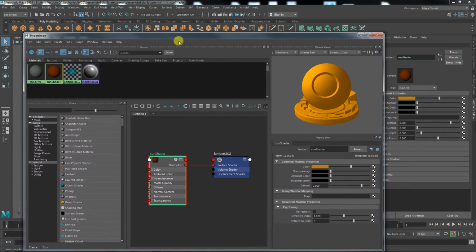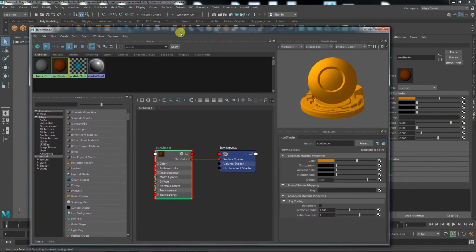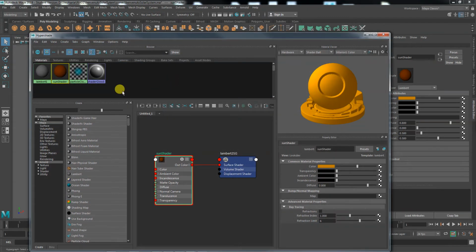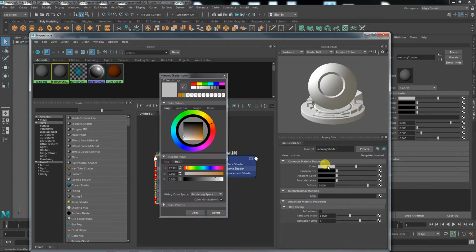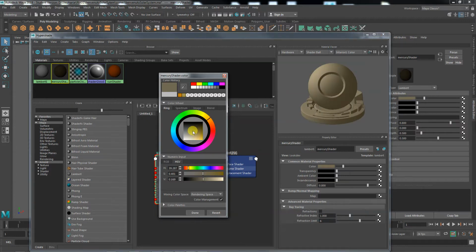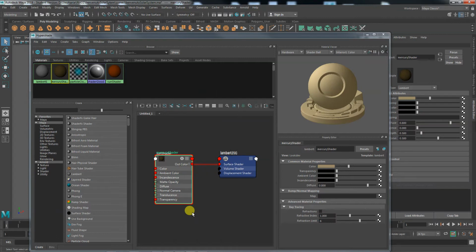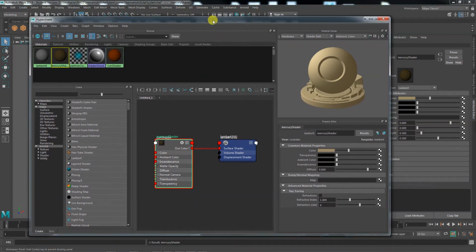All right, so what we're going to do is I'm going to make the rest of these first and then attach them. So I would click on a Lambert. I would call it Mercury Shader. And we're going to make Mercury kind of grayish orange. Mercury is very burnt. Mercury spent too long in the sun and is all cooked. There we go. And then I would just go on to the next one.